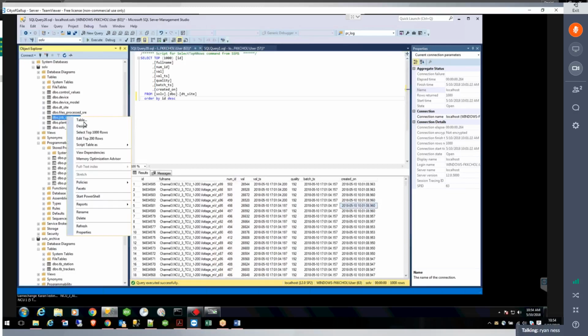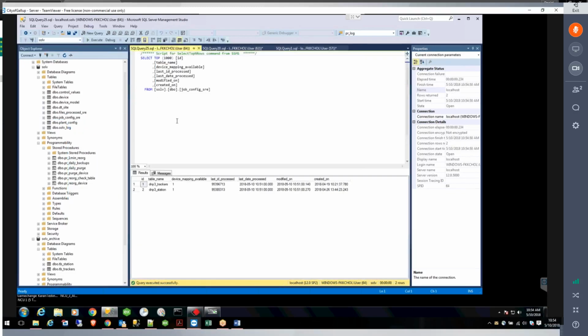Next table is job config SRE, which is a little bit redundant, but it's not redundant, I guess, because the Pushapp uses this table to keep track of how far it's processed data. So this last processed ID is how far the Pushapp has read data and sent it to Locus.